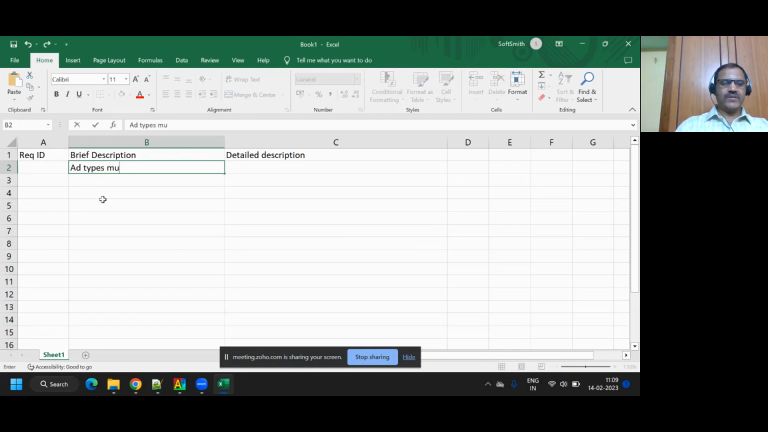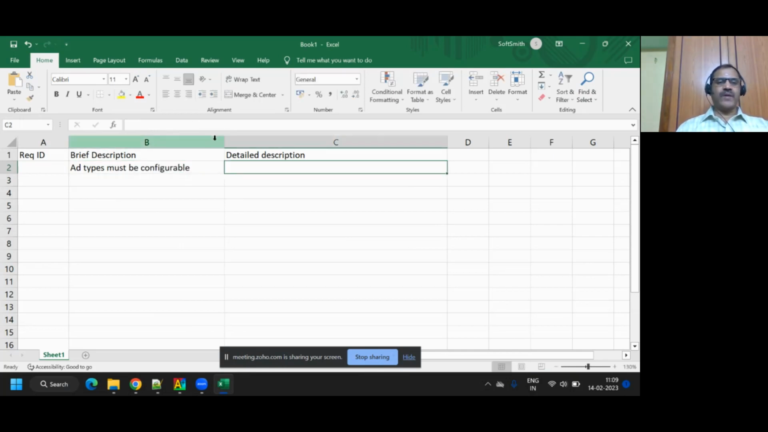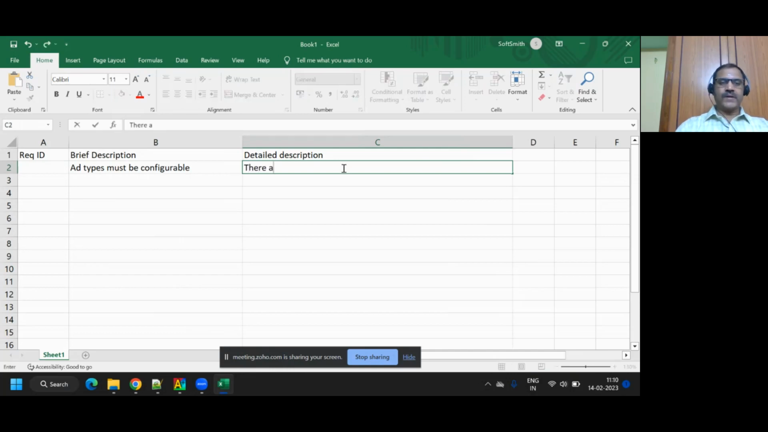Ad types must be configurable. Suppose the customer says there are different types of ads and it should be configurable in the system. What does he really mean? There are different types of ads: TV, radio, paper, magazine, right? Event, etc., etc.